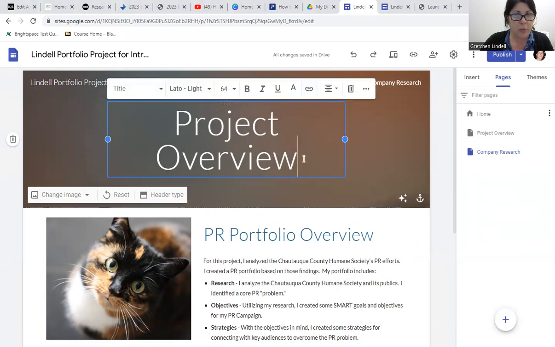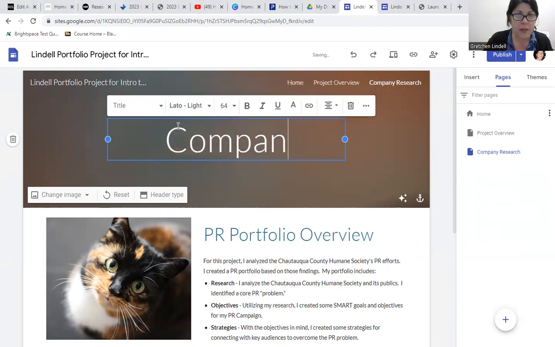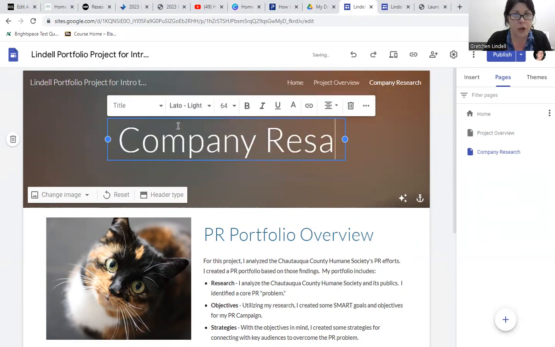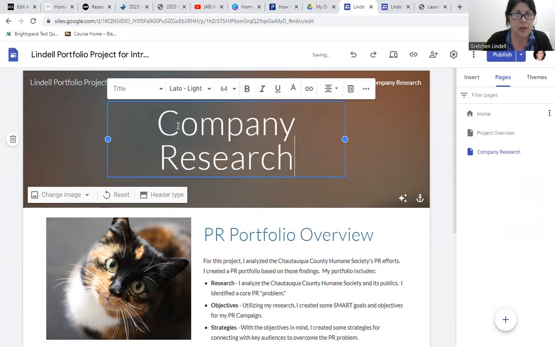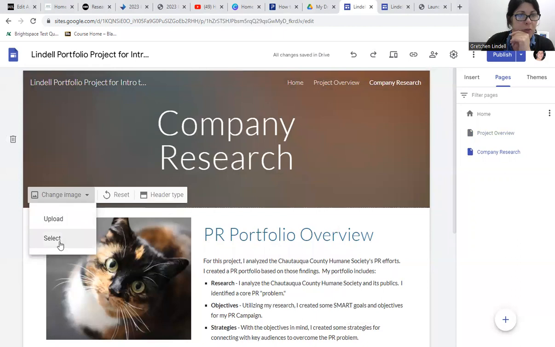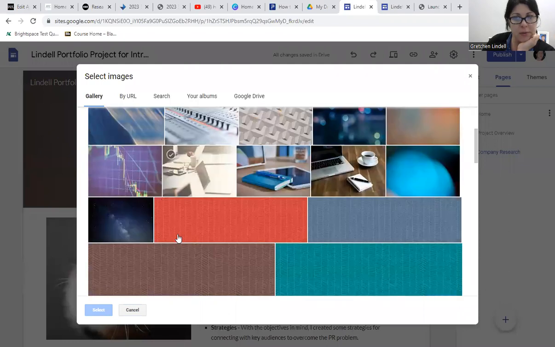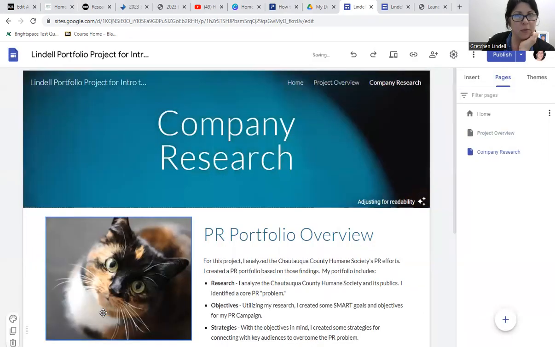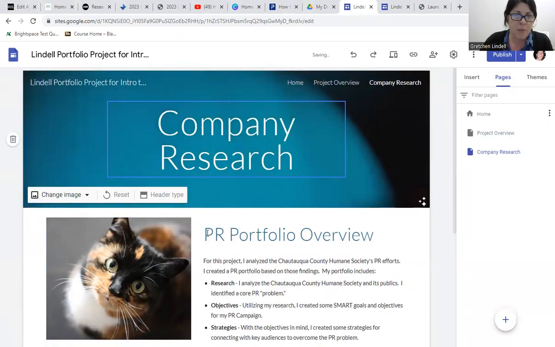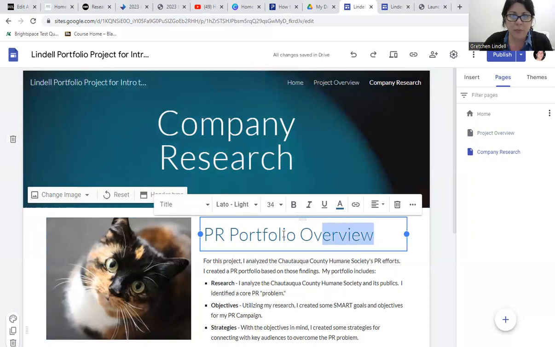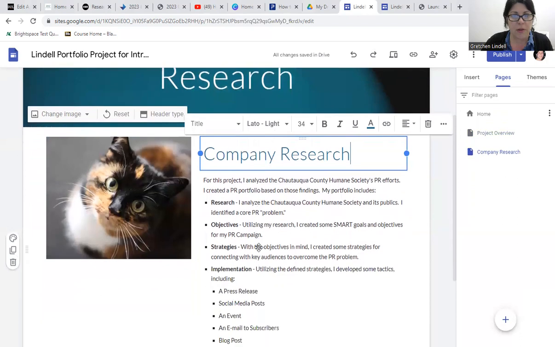Some things that I'll want to do pretty quickly, just to know that I'm in the right spot, is to create a new banner called Company Research. I want to spell that correctly. I'm going to change the image again, just so I know I'm on a different page. You can certainly get as creative as you want to, but for the sake of time, I'm just going to select these cool images that Google provides for us. So Company Research. I'm also going to change my header here to Company Research.